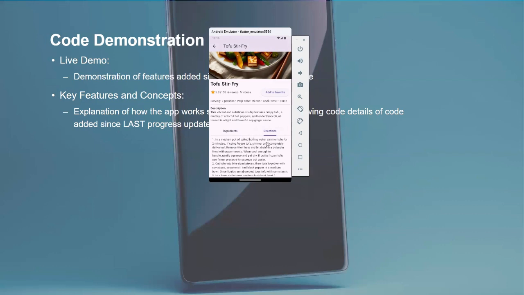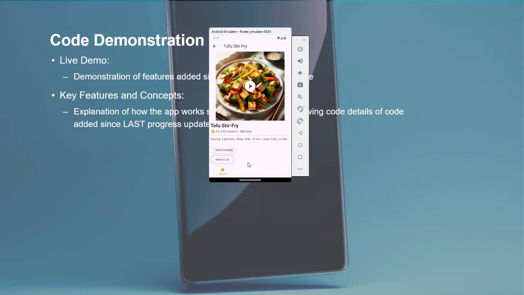And so if we were to go ahead and click add to favorites, it brings us to this tofu stir fry video, which right now we cannot interact with, but later on we will implement that. But here in this video screen, we can see that it still shows the rating, the reviews, and likes. It also displays the serving, the prep time, and cook time.